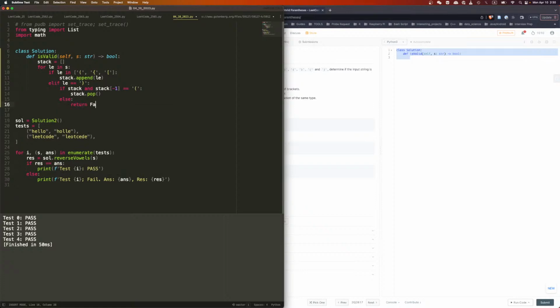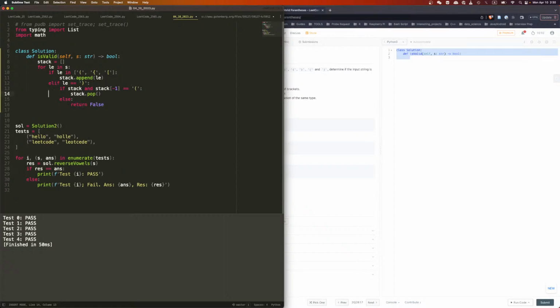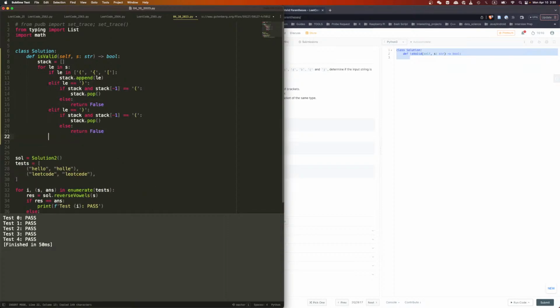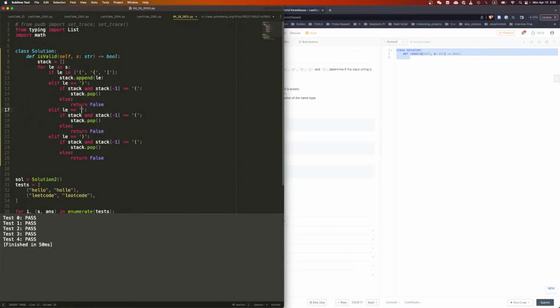Otherwise, we'll return false. And then we'll basically do exactly the same thing. This and this. And we will do this. Right, and this will be a bracket. This will be a bracket. If everything done, we'll return true. Can we make this? I think we can. We can make it.